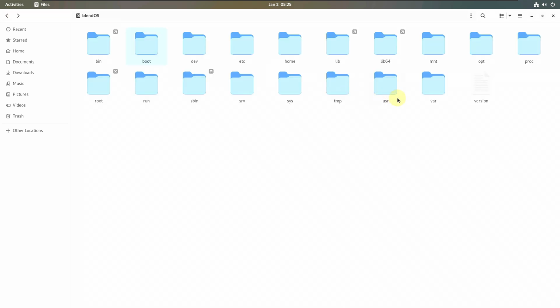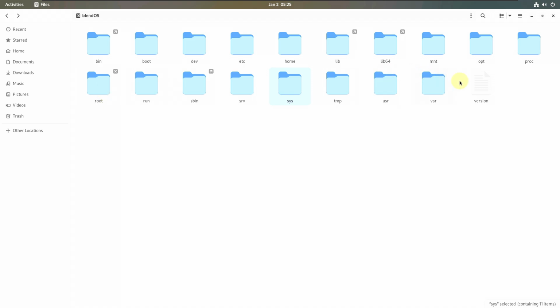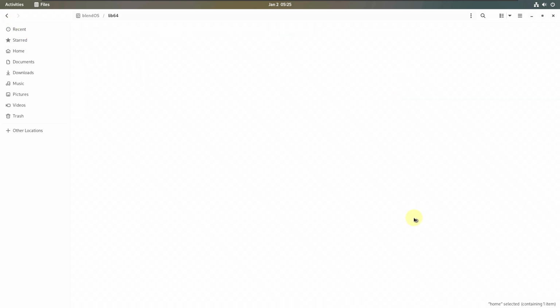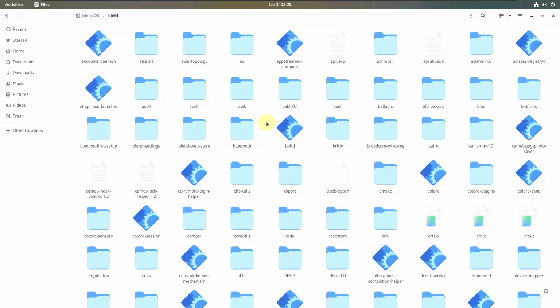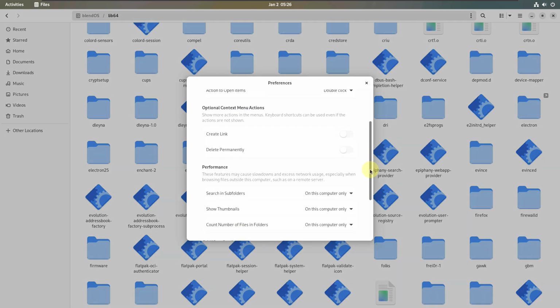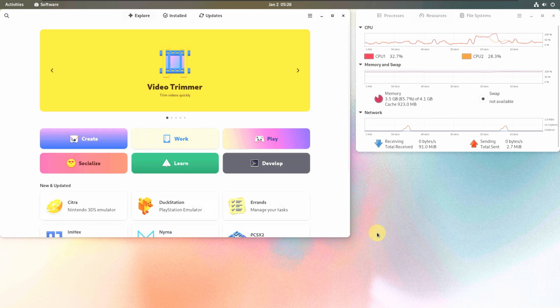Boot, system, root files, root folder. This is a home folder or the user folder. lib64. It's taking a few seconds here. Here are all the folders. Let's go to the preferences. You can customize if you want, or you can just put it default. Let's close the file manager.